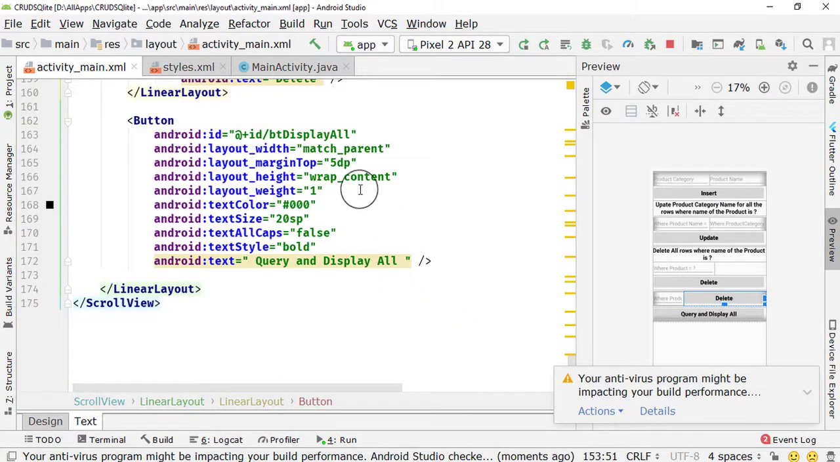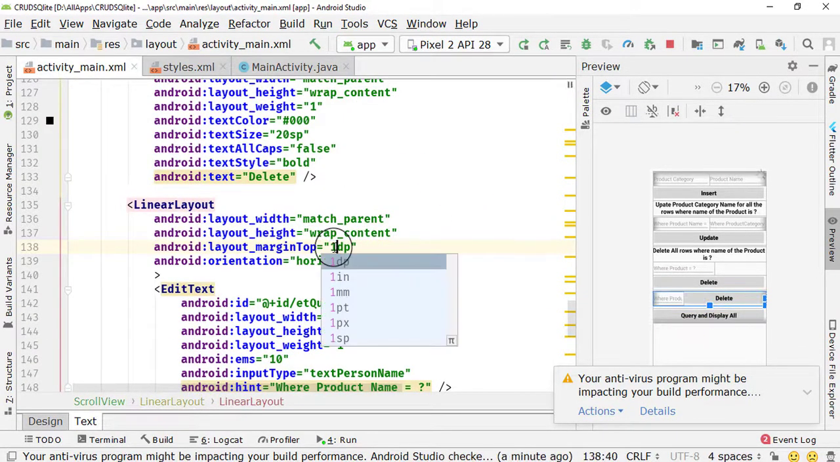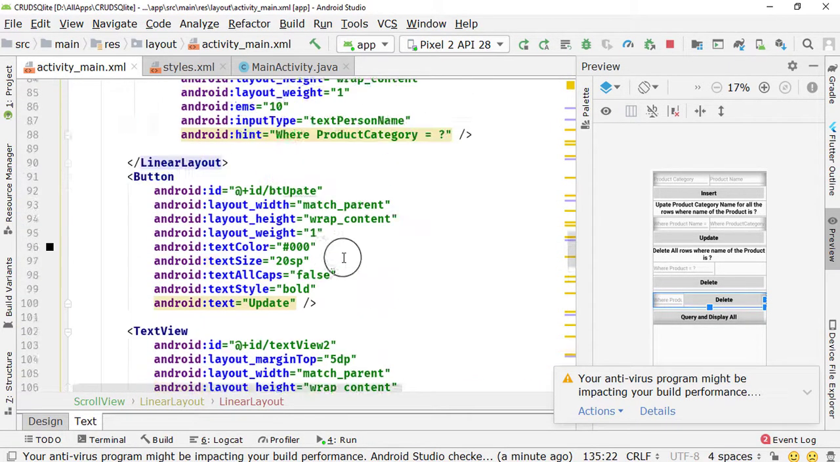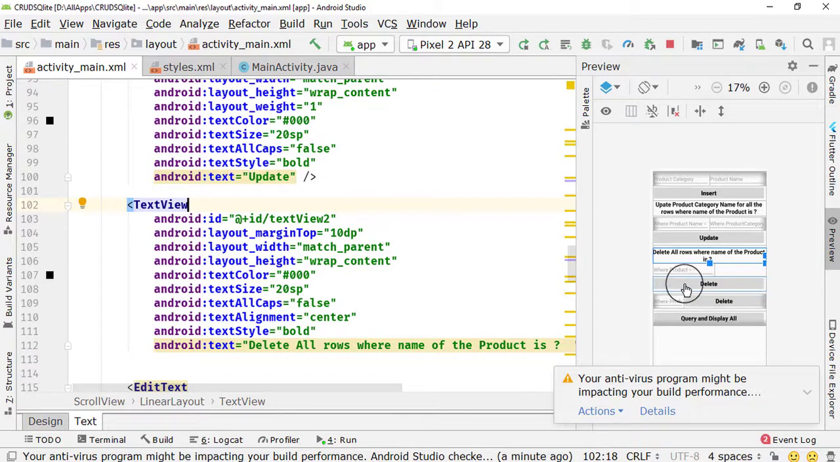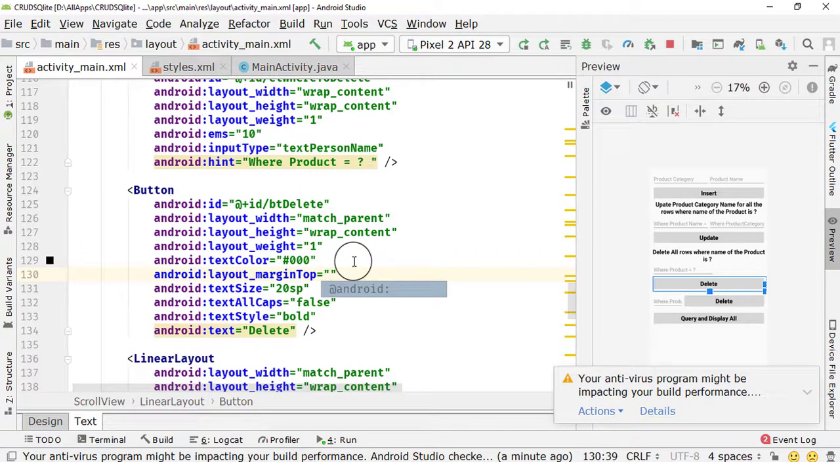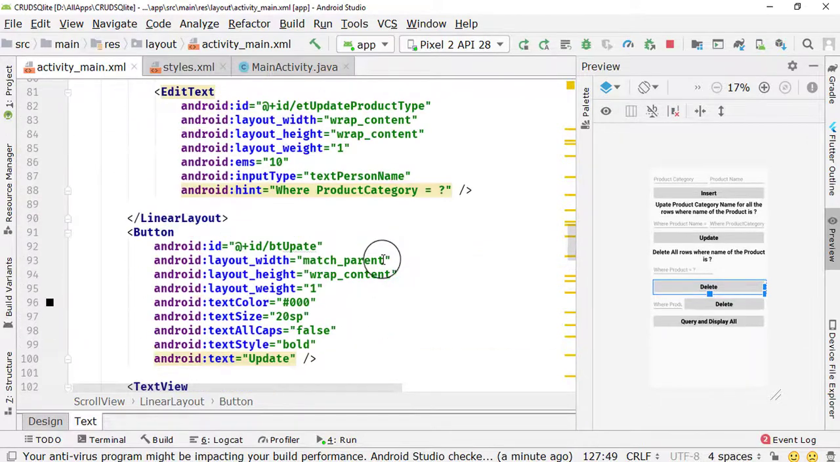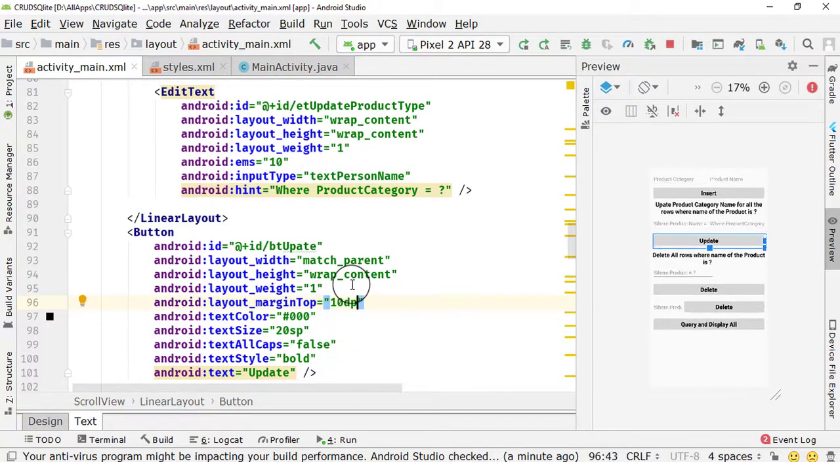So first just increase the margin top property to 10 dp for this one, and also for this one also 10 dp, and for this one also is going to be 10 dp. And for this delete button I also want to specify the margin top property so that there is a little bit of gap that actually looks nice. And for the topmost button, that is this one, for update, is also going to be margin top, and it's going to be 10 dp.